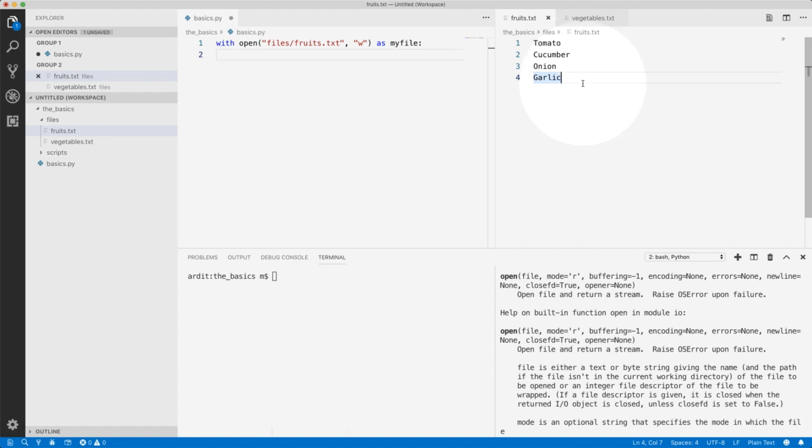Okay, so I have this fruits.txt file in here, which has these 4 lines, which are not fruits anyway, but you get the idea, it's text. We want to add 2 more lines to this existing fruits.txt file. We don't know what is there at the moment.